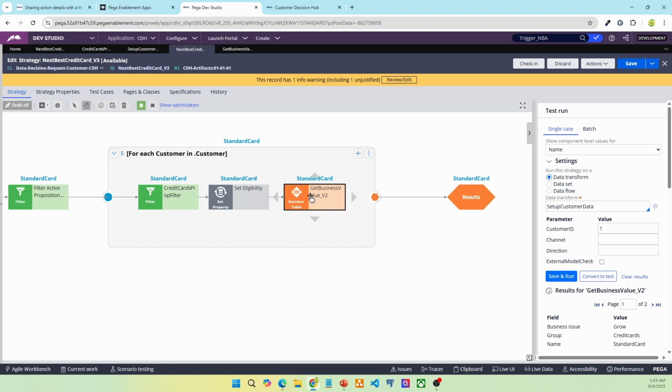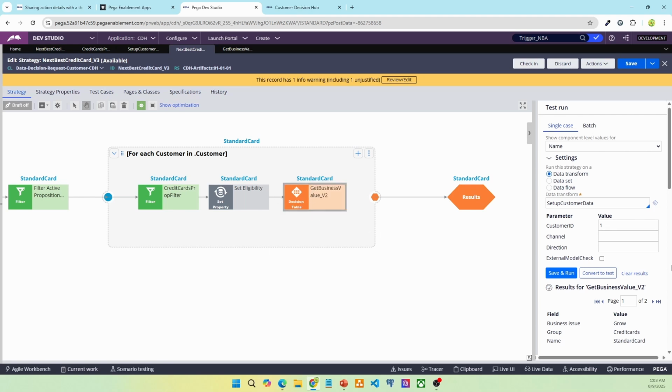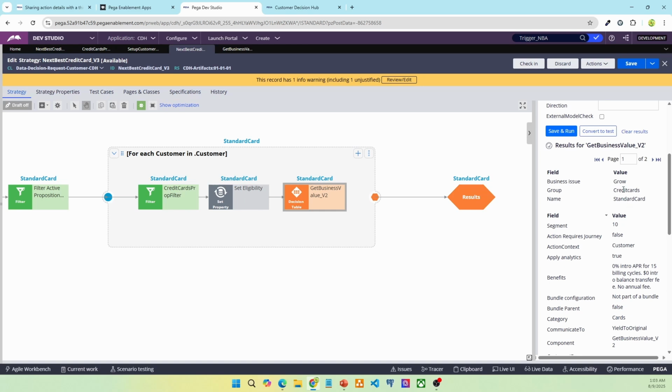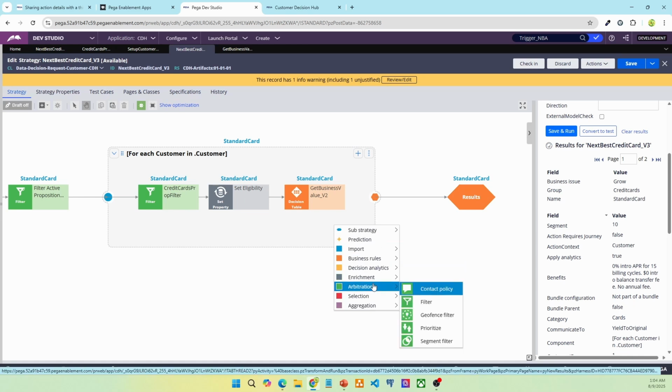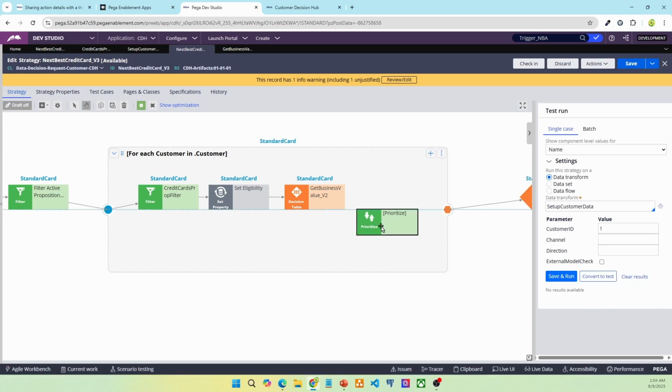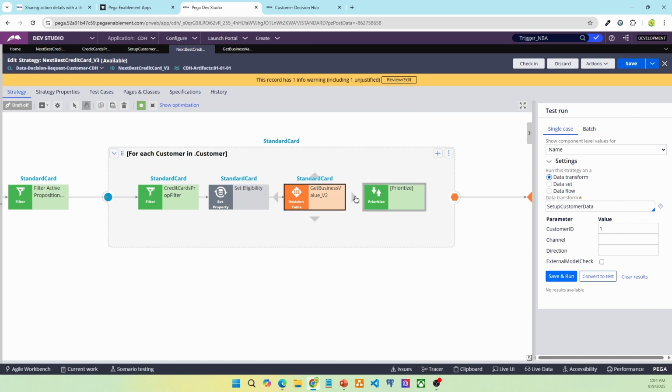Prioritize in the sense, as you can see, the output of this decision table has the standard card as the first one and the rewards card as the second one. But which one has the highest business value? The rewards card, correct? So for that, I want to do the prioritization. In order to do the prioritization, we have a component called the prioritize component under arbitration. So we will select this prioritize component, okay?